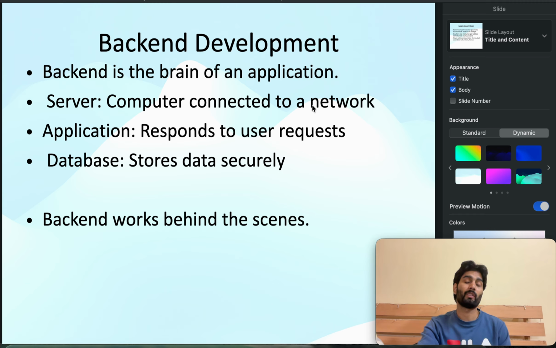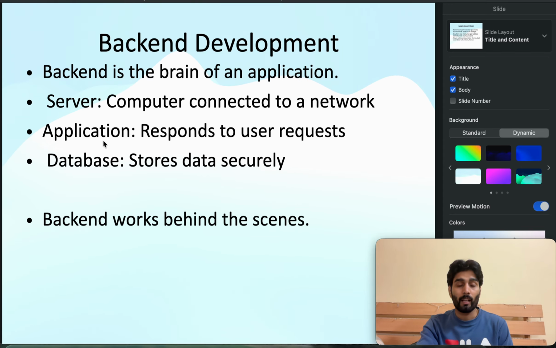A server can be any computer which is connected to a network. The thing is, it really should be connected to a network. Any computer connected to a network will be a server. And the second thing is application. Application is the response to a user request. And the third thing is really important, that is database, which stores data securely.